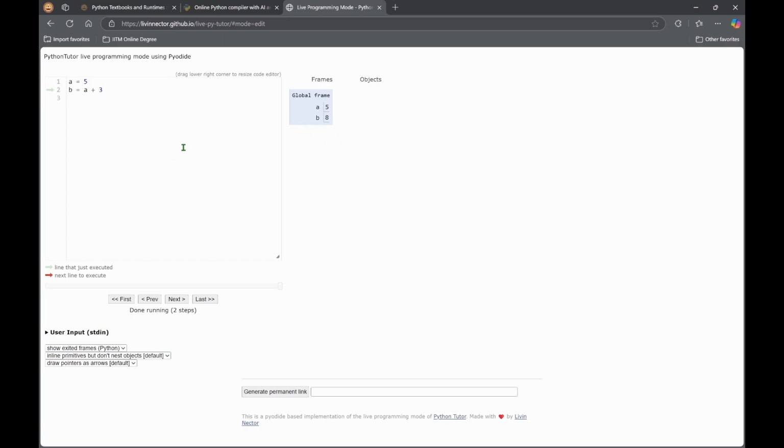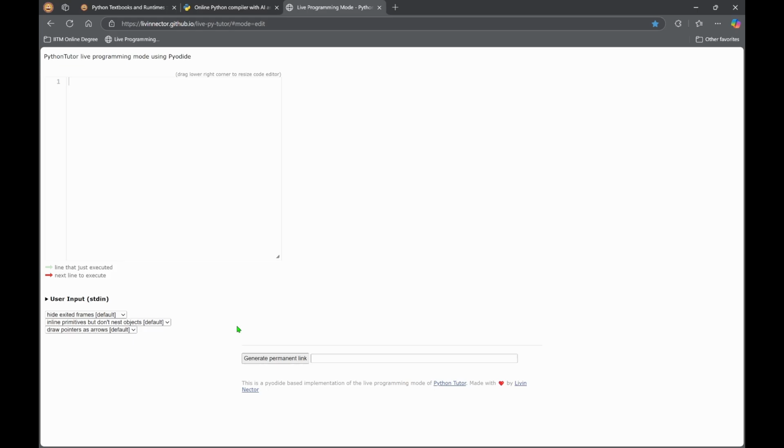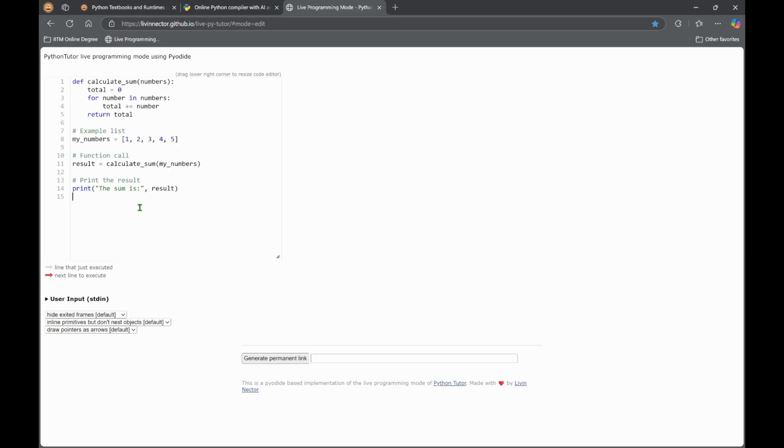Now let's update the value of a with the line a equal to b into 2. Here Python takes the value of b, which is 8, multiplies it by 2 and stores 16 in the variable a. Finally, when I write print a, the program outputs 16 and you can see the result in the live visualization.